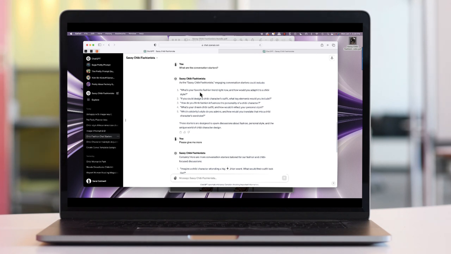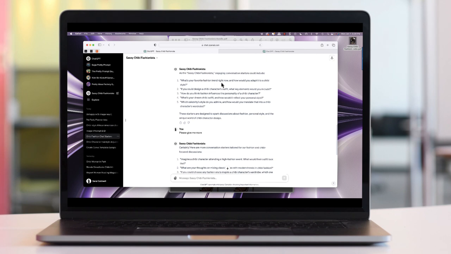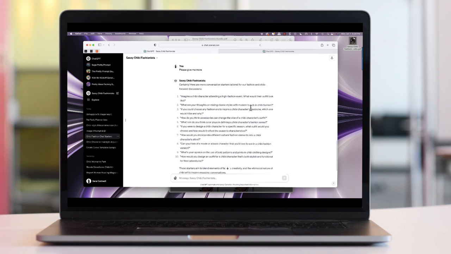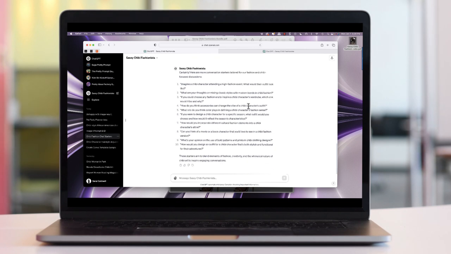So right here, it said, what is your favorite fashion trend right now? How would you adapt that to a chibi style? If you could design a chibi character's outfit, what key elements would you include? And then I asked for it to give me some more here, so you can see how it gave me a whole bunch more.